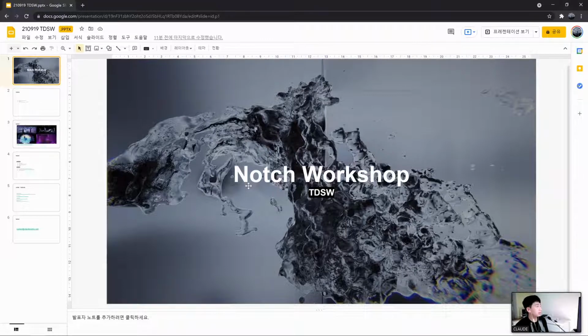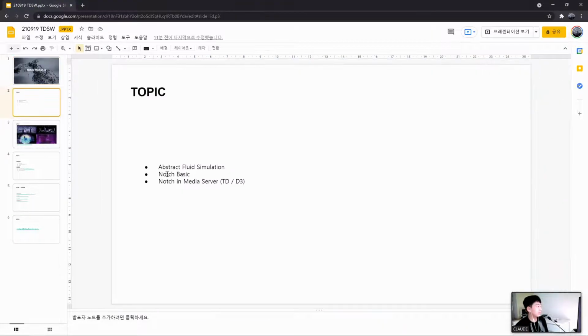So today's topic is abstract fluid simulation and Notch basics. We will learn about the basic interface of Notch and proceed with fluid simulation using a particle system. And I will explain how to use Notch in media server programs like TouchDesigner and D3.